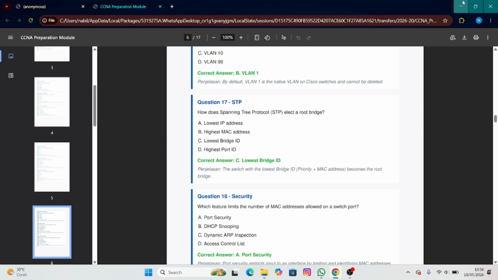So we're going to talk about the incorrect answers. Option B is incorrect because DHCP snooping prevents rogue DHCP servers and DHCP starvation attacks. And option C is incorrect because dynamic ARP inspection prevents ARP spoofing and poisoning. And option D is incorrect because an ACL filters traffic based on layer 3 and layer 4 information, not by limiting the count of learned MAC addresses. Let's move to the 19th question.